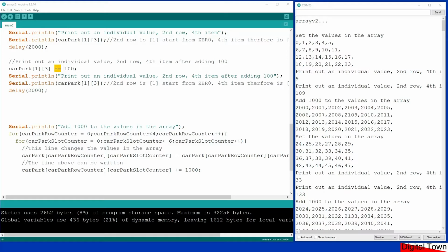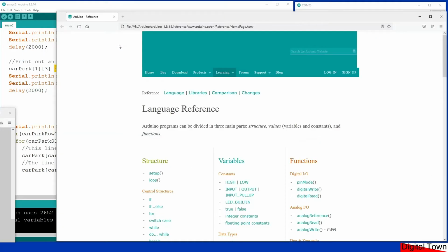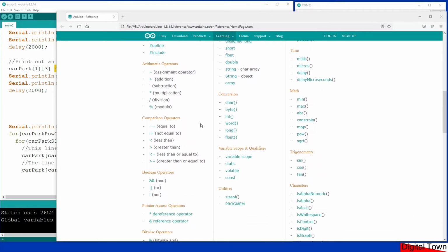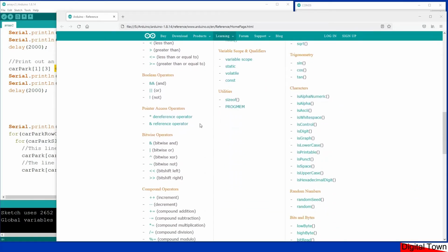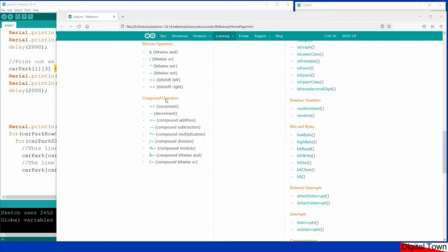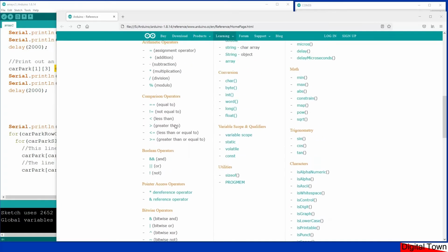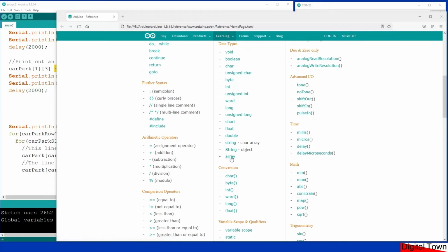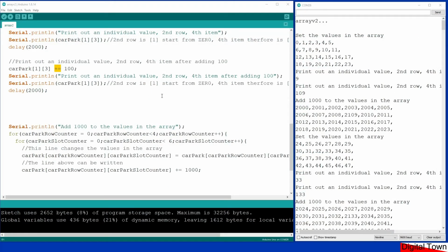It says it's jumped up on a different screen. Let's bring it through. So if you want to find out these different mathematical symbols, they are down here under compound operators. So this is the one we're using today in this little example, compound addition. And don't forget there's more information on arrays by going into the data types and the data type array. Don't forget the reference is there to help you. Never be ashamed to use the manual.